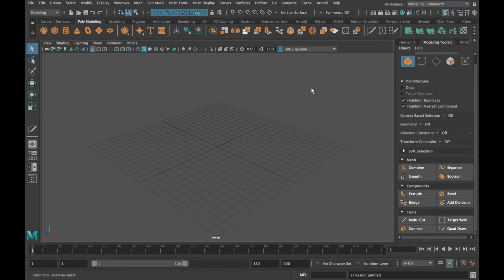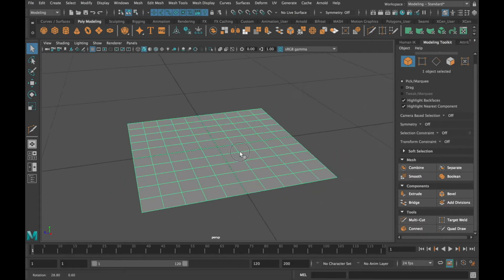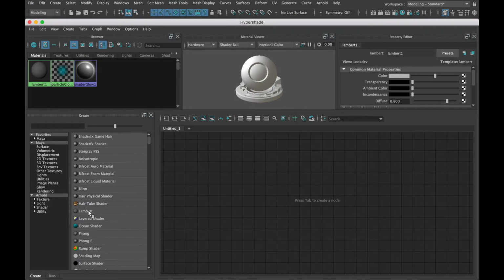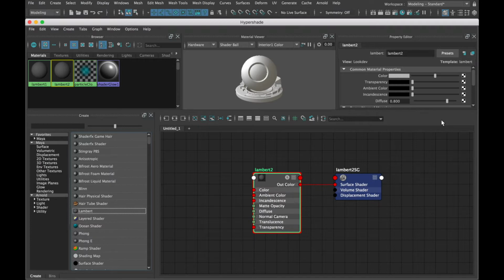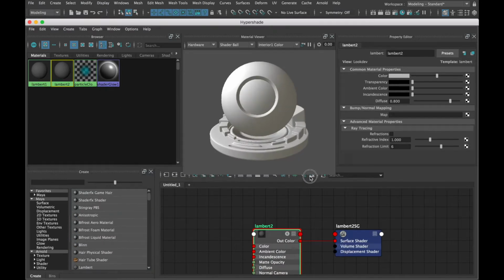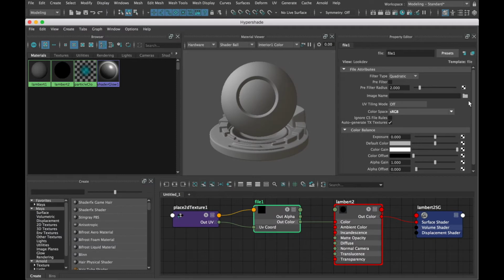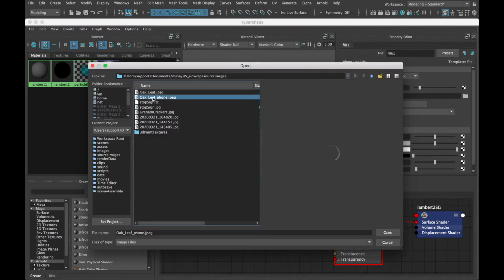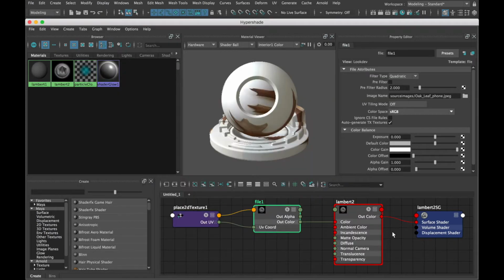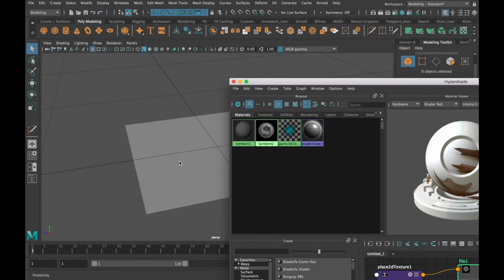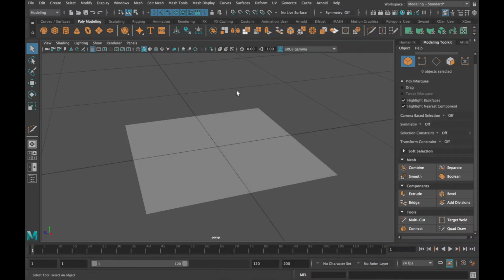For this demo, the first thing I'll do is create a polygon plane. I will now create a new material in my Hypershade. And I will apply my leaf image to the color channel of my material. And I will apply my material to my polygon plane. Remember to press 6 on your keyboard if you want to see the model in textured mode.